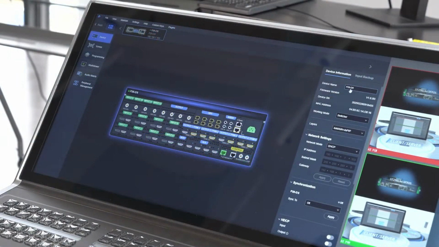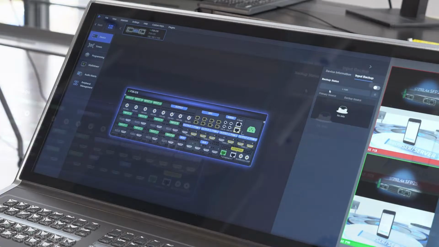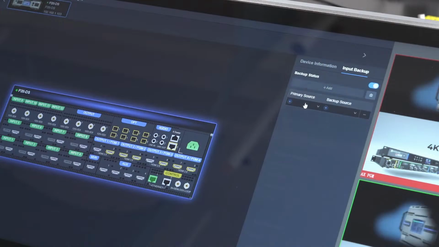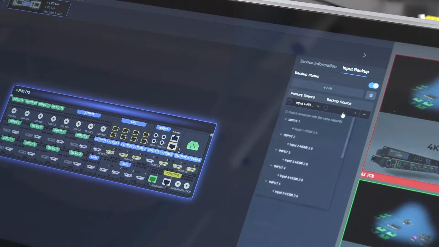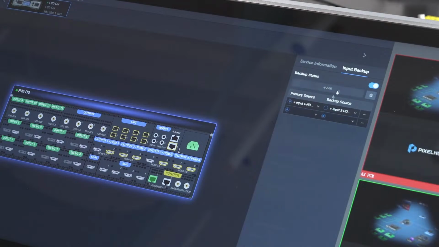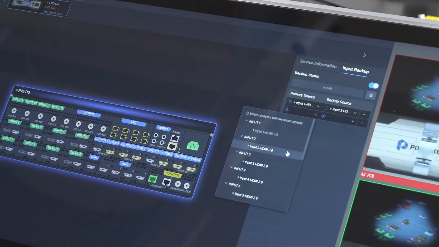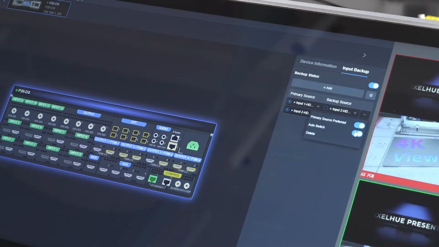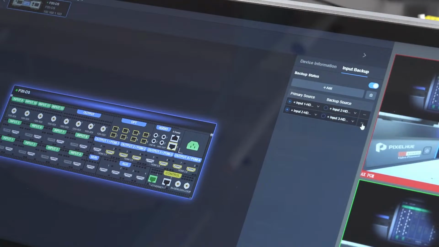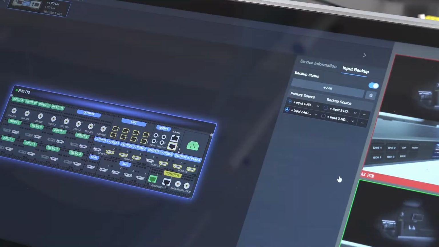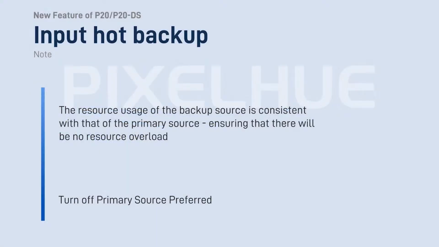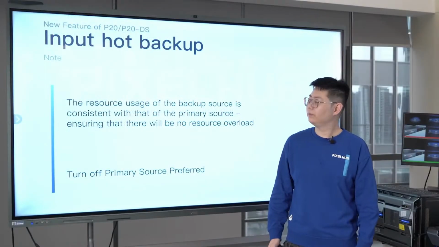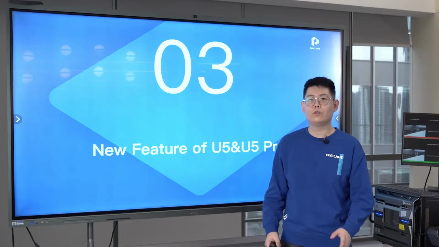The input source backup feature works exactly the same as Q8, except it doesn't support input crop backup. Nodes are exactly the same as Q8. Our P20 now supports our EP series fiber extender just like the Q8. That's all the new features for P20.